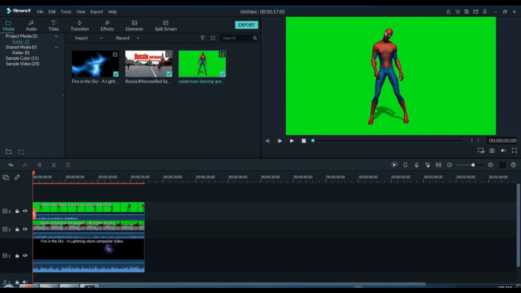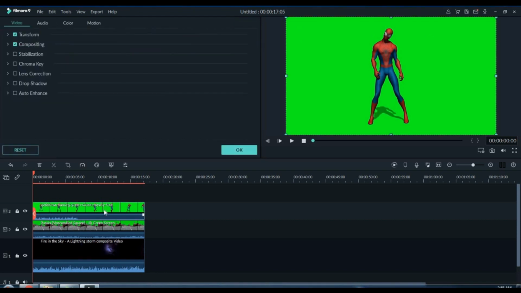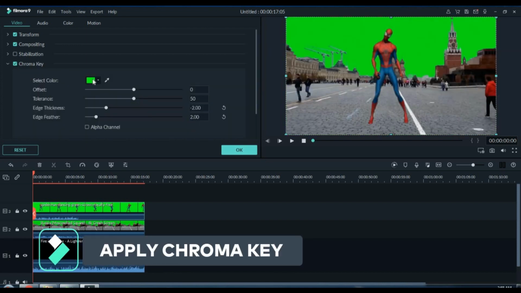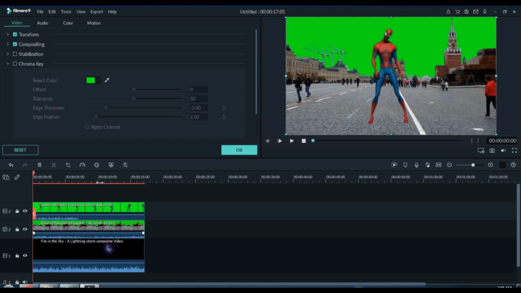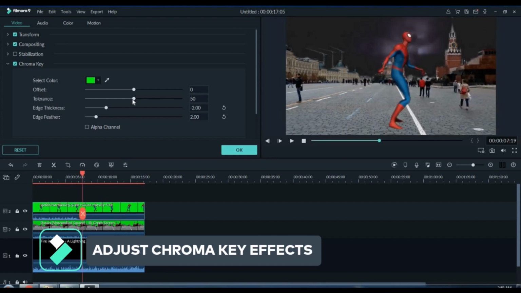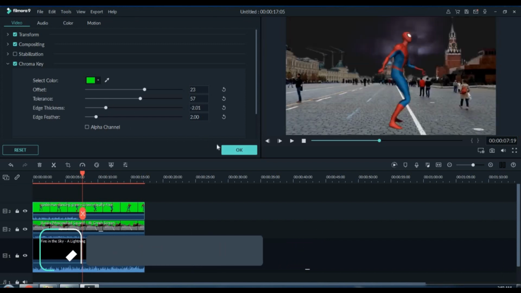Move your cursor over the green screen clip and double click to bring up the settings window at the left corner. Tick the chroma key and you will get the green screen effects automatically. You can also refine the video with tools like tolerance, offset, and alpha channel to make the background video clearer. Once you are satisfied with the result, click OK at the lower right corner.